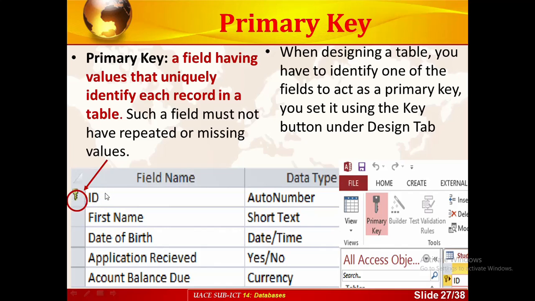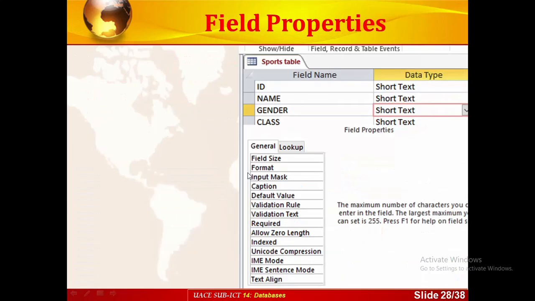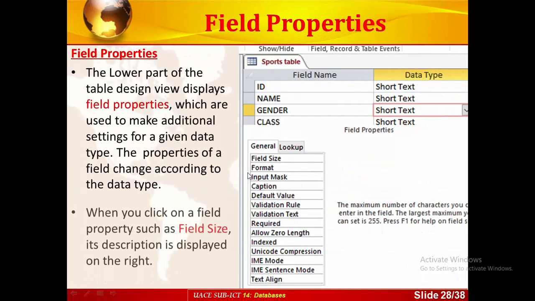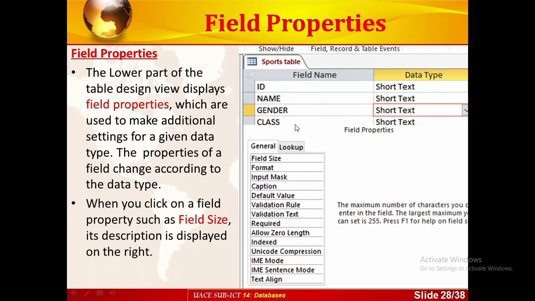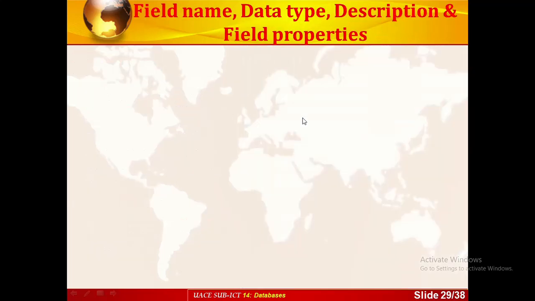You can tap on it, or you can always right click on any value or any number or any letter, or you select the field name, then you right click on it to be able to see the key or the primary key. Then we can have the field properties. Of course, this also helps us to assign or to control our field names and their properties or data types.